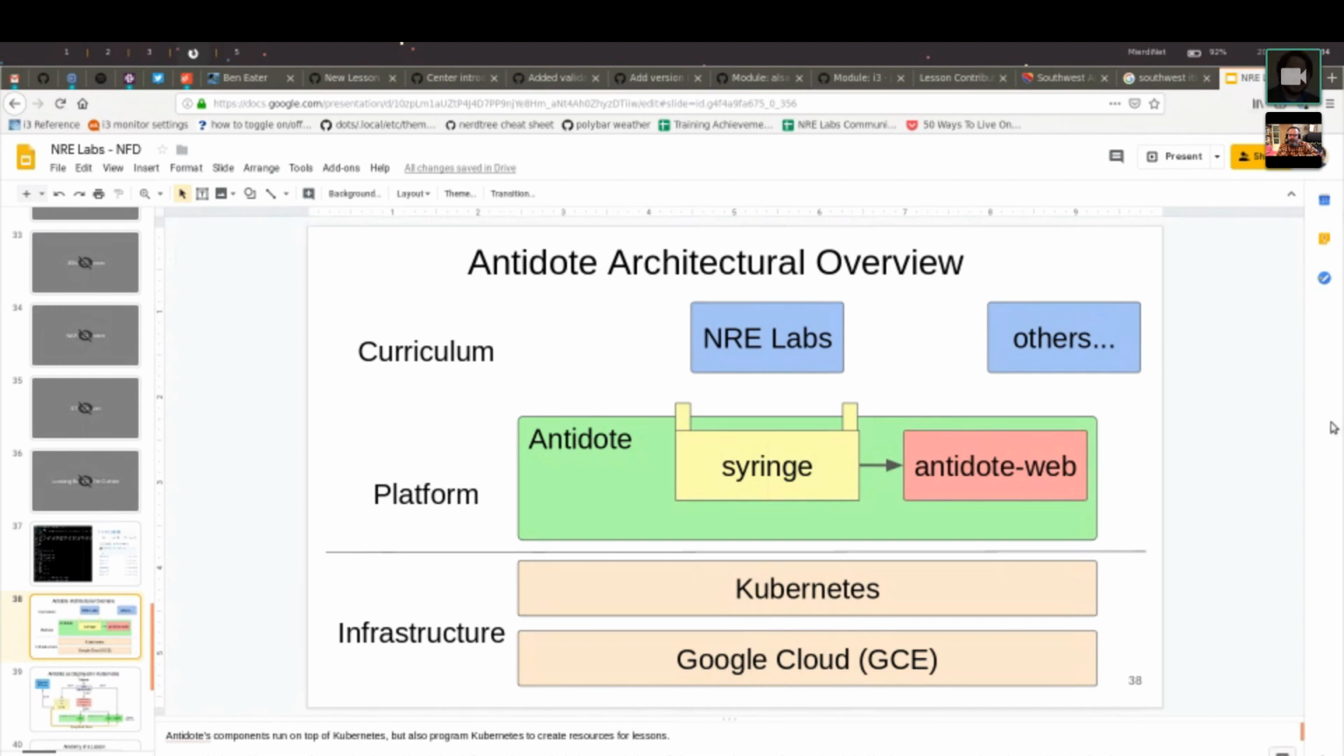Yeah, you're right. Yep, that's right. So just VMs. So we're actually just maintaining our own cluster. Yep. Yeah, that's correct.